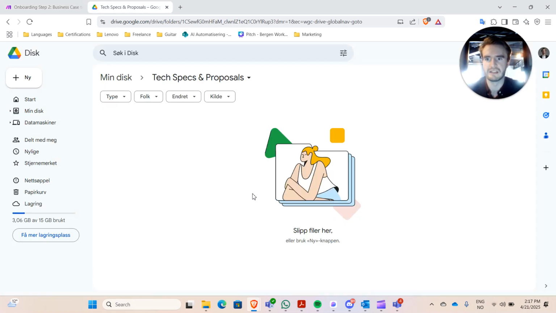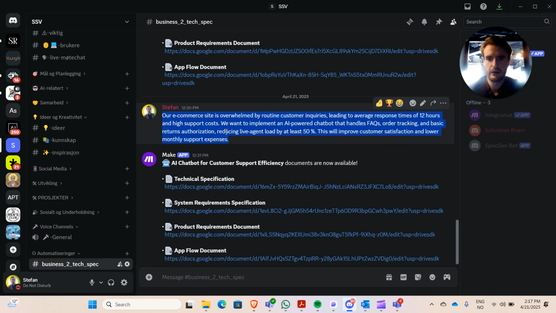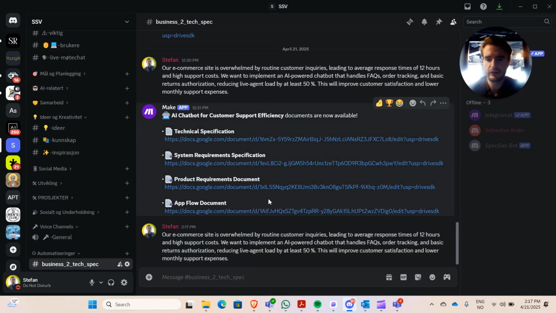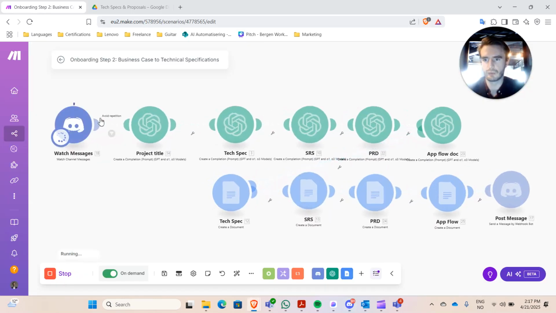So here we can see an empty Google Drive folder, and if we write a new message here, we paste this in. For instance, this one about e-commerce, basically the requirements for a chatbot within e-commerce, saying that right now it has a lot of cost, long response times, and so on. So we want to implement an AI-powered chatbot to solve this issue. If we enter this, then we can click run once, and it will identify the message coming in, and start the process to run through these different ChatGPT nodes and generate text for these different documents based on that.